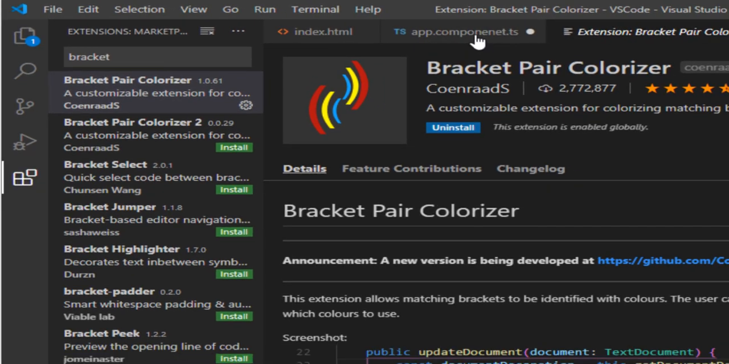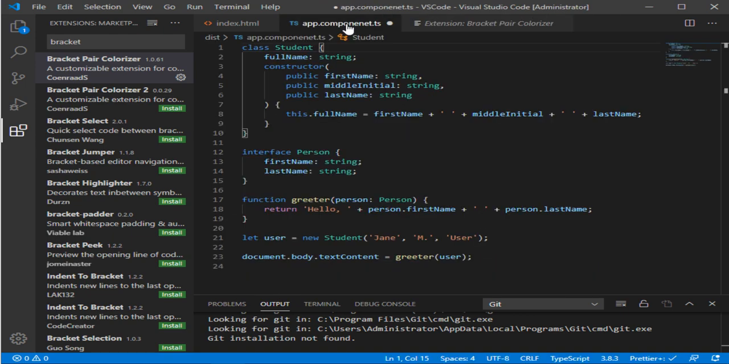It's a very small size. Okay, it's already installed. Now you can see it is in a different color. See, now it's added here. It's in orange color, and then this blue color. So you can easily identify where it's opening and where it's closing. And the same way for function brackets as well.